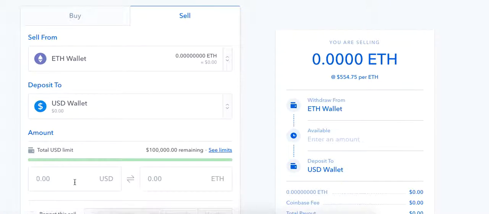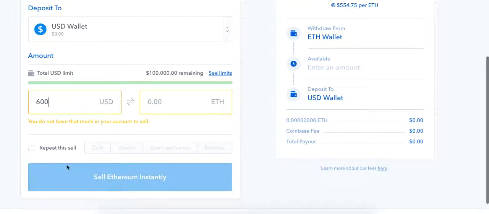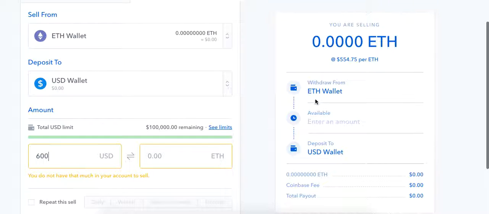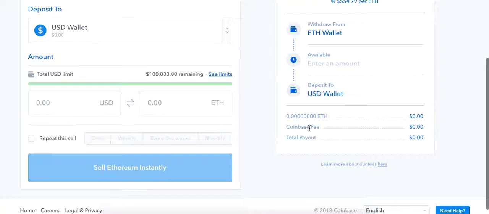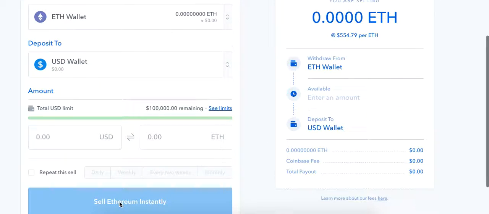Okay, so once again, selling Ether. You can click to sell all your Ether right here, the max, or you can click to sell $600 worth, etc. And then confirm. Okay, you got the amount, where from my wallet. I'm depositing it to my USD wallet, fees, everything, etc. Click the sell instantly button.